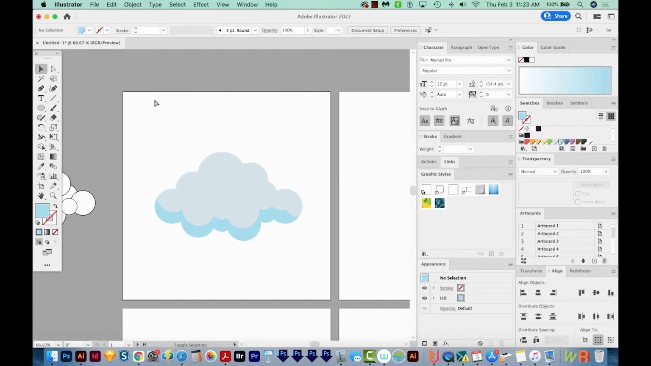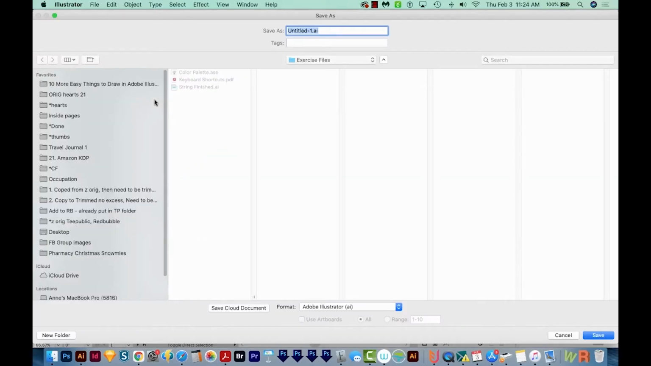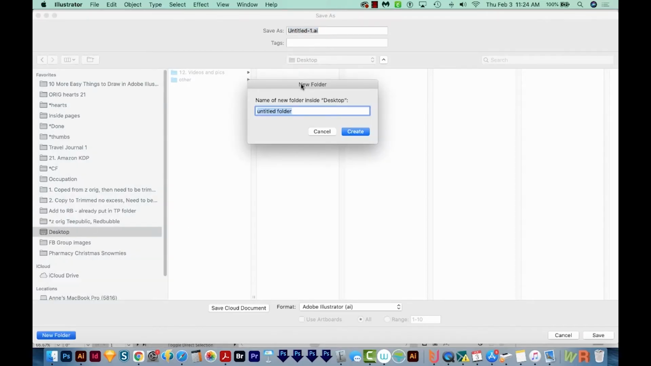I'm going to hit Shift Command S, that's Shift Control S on a PC, and I'm going to create a new folder for our designs to keep them nice and organized. So I'll come down here to New Folder. On a PC, you can just hit Shift Control N. That should make a new folder right here in this window. And I'm putting this on my desktop. On a Mac, that's Shift Command N if you want to do it that way. And I'm just going to call my folder 10 Easy Things.